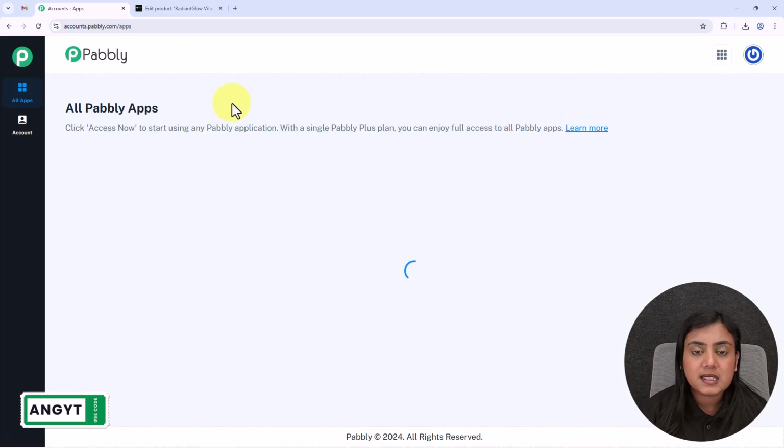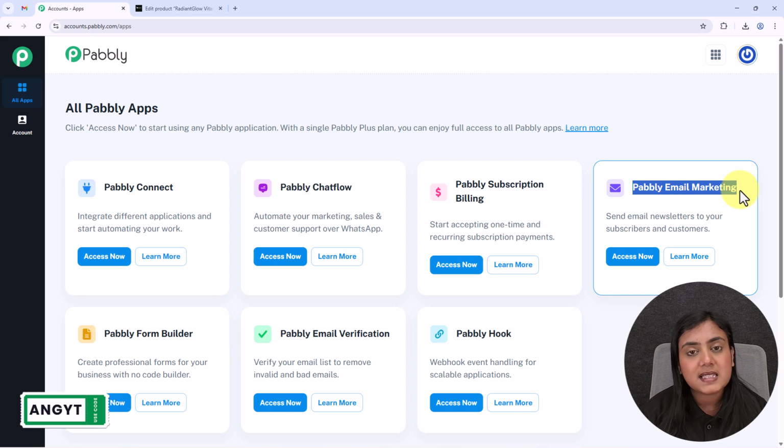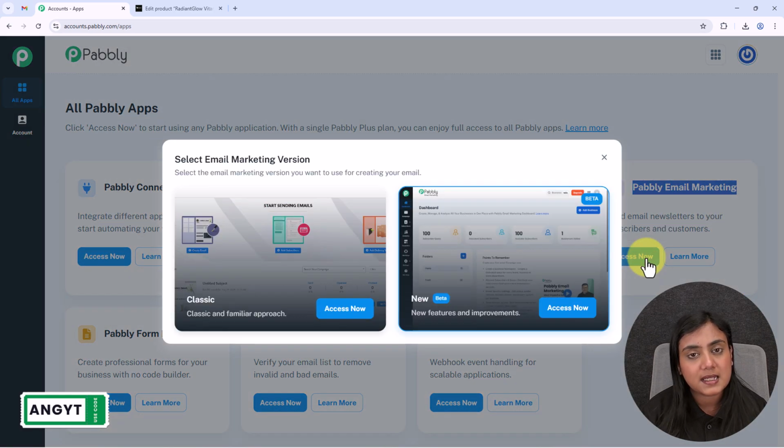After signing in, you can see all Pabbly app section is going to appear in front of you, where you will see the option Pabbly email marketing. As I want to use this, I'm going to click on this access now button.